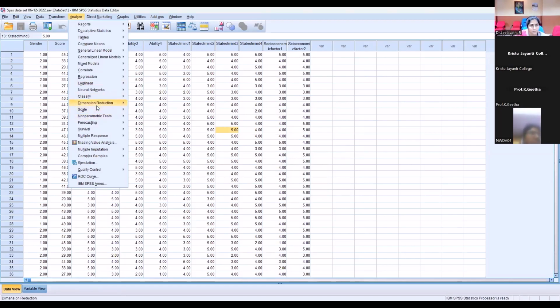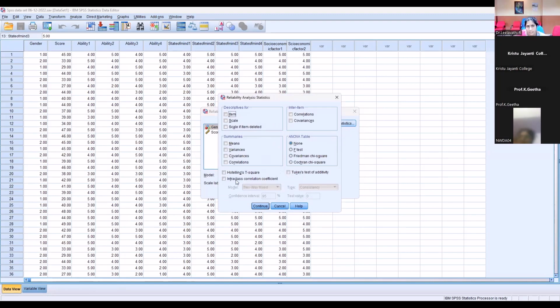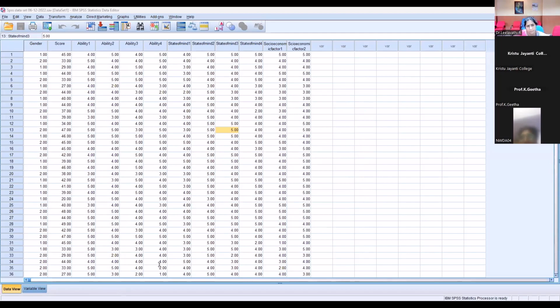Go to analysis and click scale, and there is an option called reliability analysis. Click that one, and select the variables you want to check whether your data is sufficient or not, because usually all our hypothesis variables, 100% we need to check. So I just transfer all the items here, and you have to go here to statistics and click, give OK, and it will be done. You will get the data.